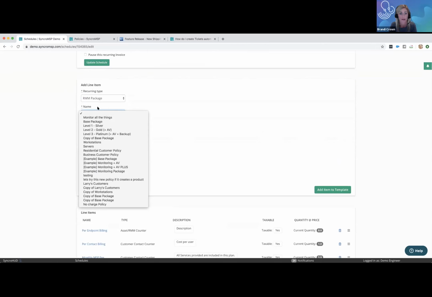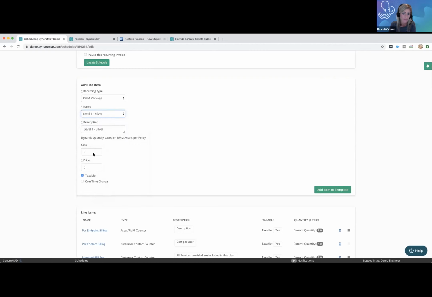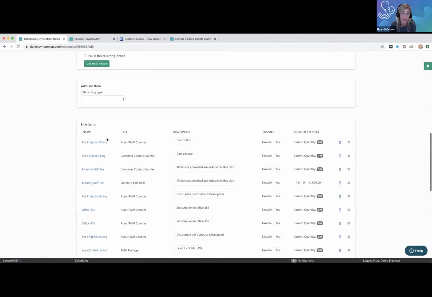So if you have a good, better, and best type of monitoring package, I can say, okay, let's count how many devices have the silver package and charge them $75 a month, and I can add that here, and I can do that for as many different RMM packages as possible.